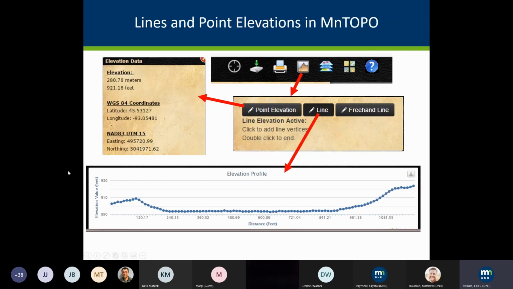So moving on, another one of those icons in the upper right, you'll see it's a graph looking icon. If you click on that, you're going to see that box that shows the point elevation line and freehand line. If you click on the point elevation option, it's going to give you the elevation and the lat long information for that point. If you click on the line, it's going to give you a profile. And we'll have an example here.